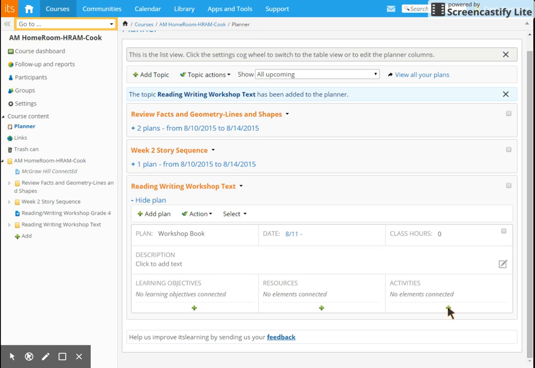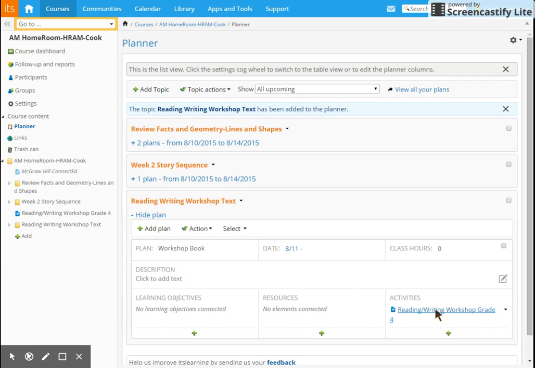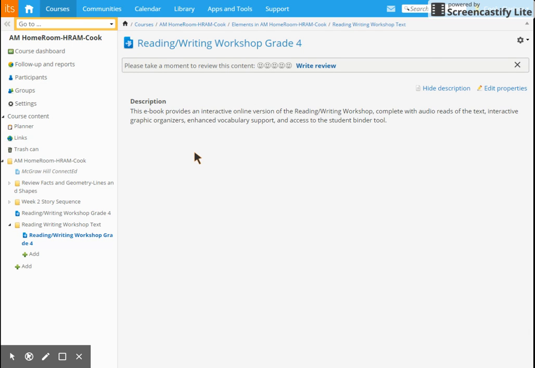And you're going to go over here and make an add to this course. And it'll say this element has been added to your planner. So we are going to X out and come and see. And there it is down in our activities. So when I click on it, which is what I want to do so that I check that it's going to open and be correct for student viewing. That's the 4th grade reading writing workshop.